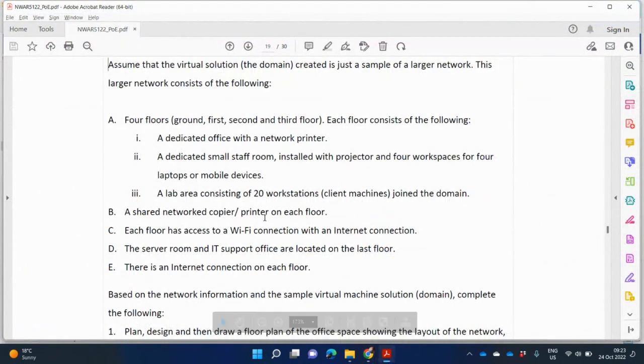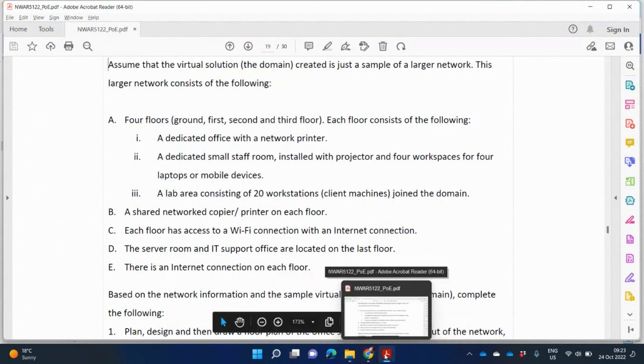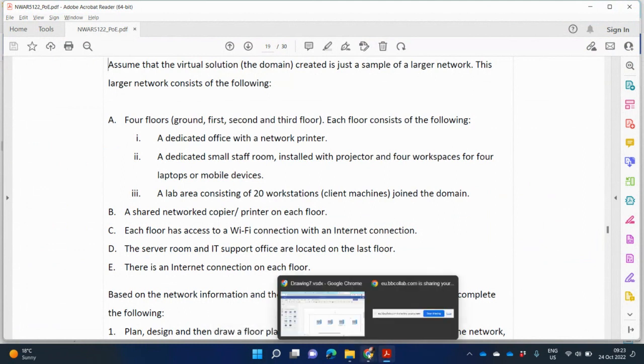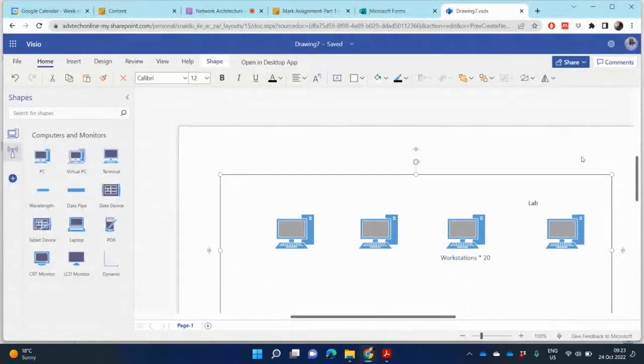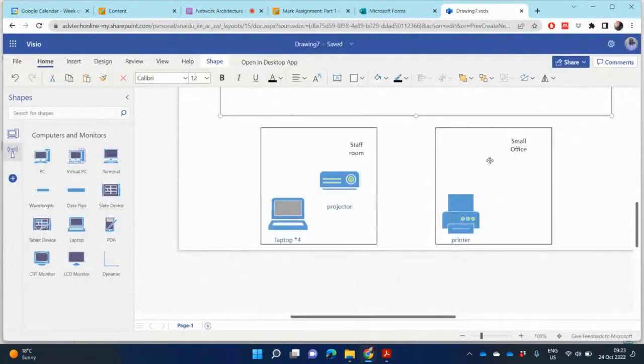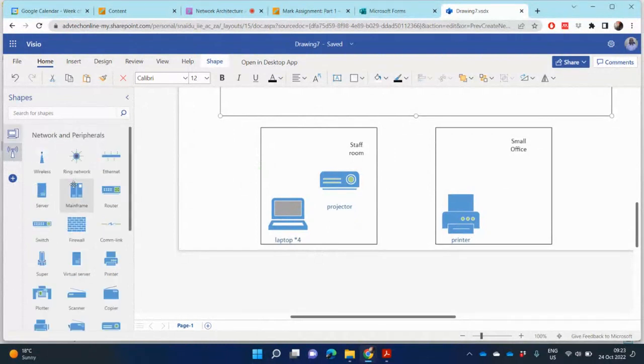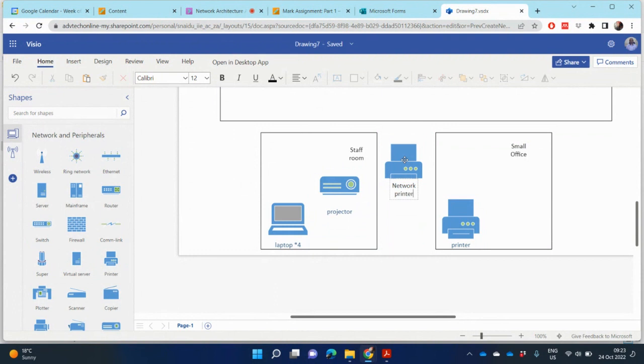A shared network copier or a printer on each floor, right? So here I need to have a shared copier or printer. In other words, I can place this now between these different components. Okay, so I get another printer here, and this is going to be a network printer. So I'm going to say network printer.